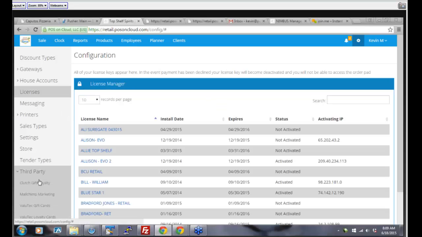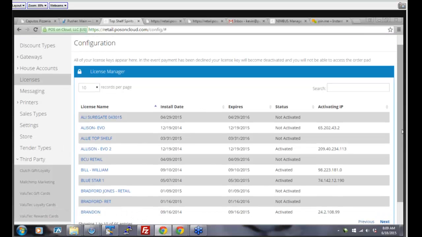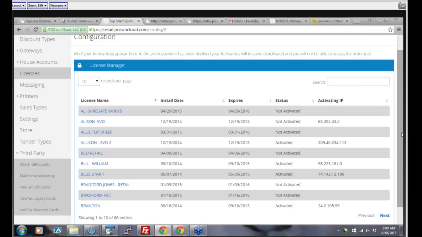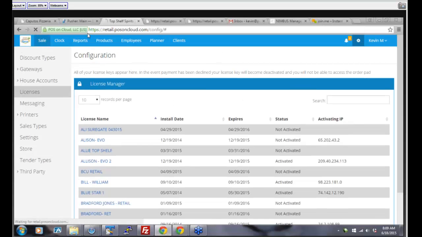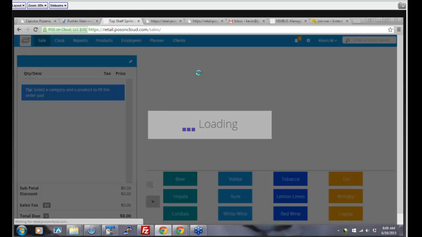And then once again, we do still have the third-party Clutch and Value Tech for our gift card and loyalty, MailChimp for marketing, and for the reporting, we also sync up with QuickBooks. So we have all of that available, and that is pretty much the bulk of the retail system.